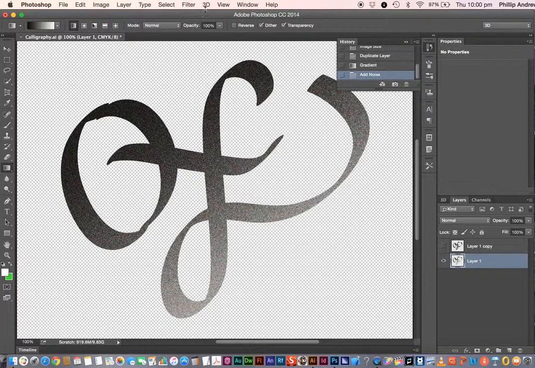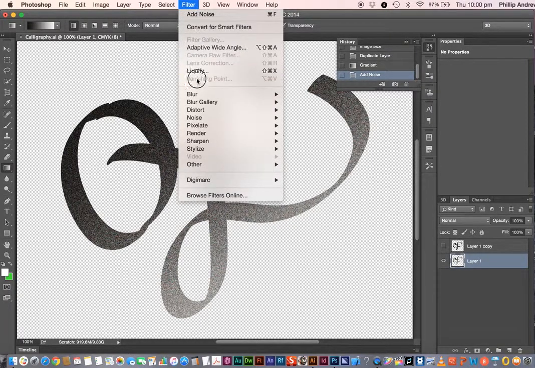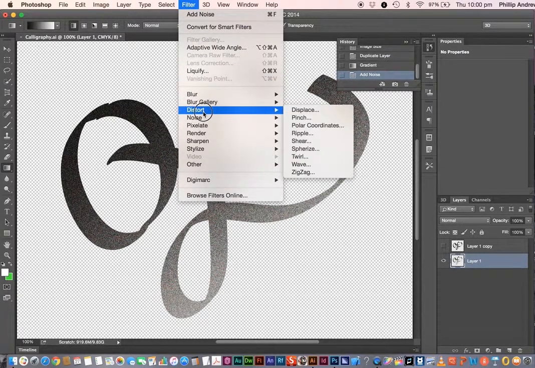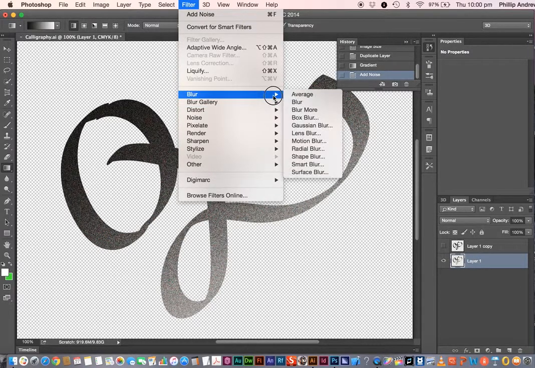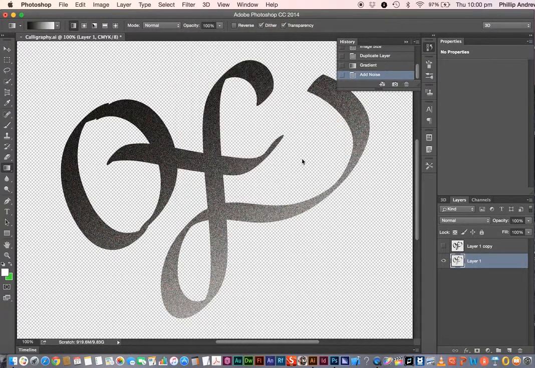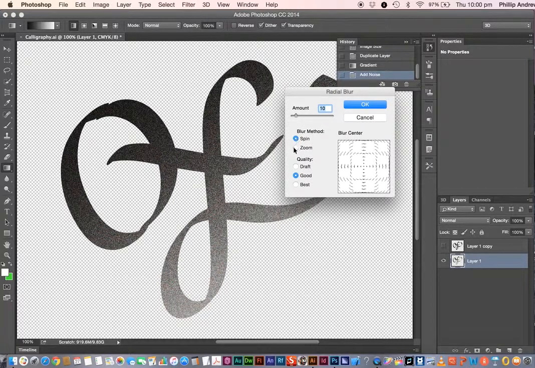And I just want to give it a little bit of a filter effect, just to do something a little bit interesting. I'll just go up here and go into the blur, and I just want to give it a sort of spin to it. So blur, radial blur, and I'm just going to use a bit of a spin. Well, I've got about 10 there.